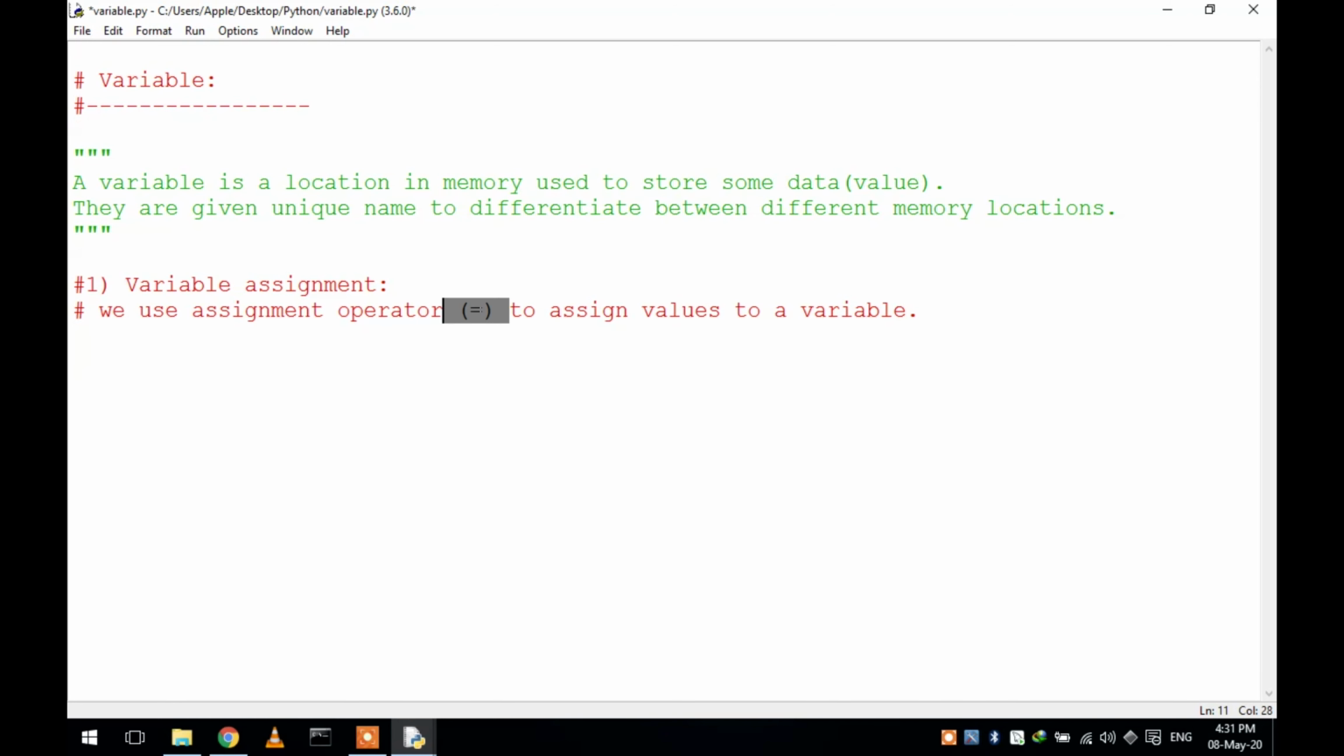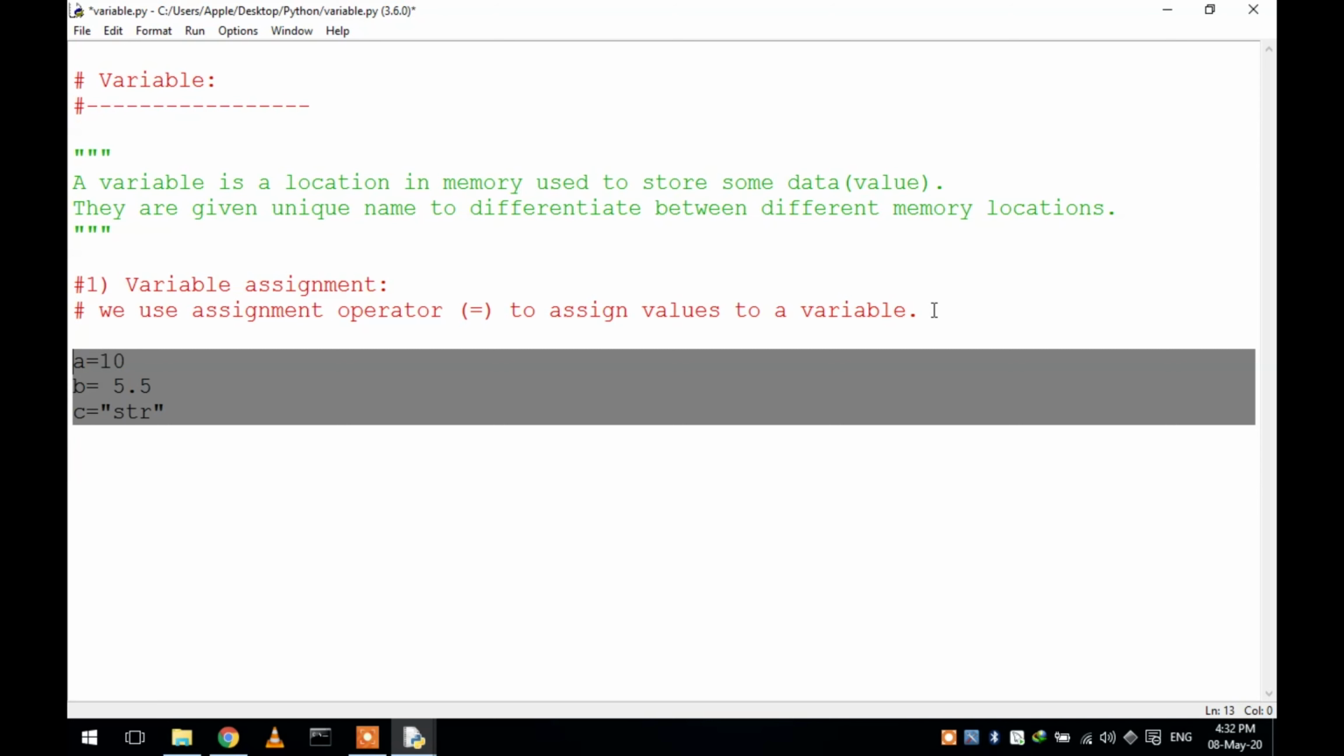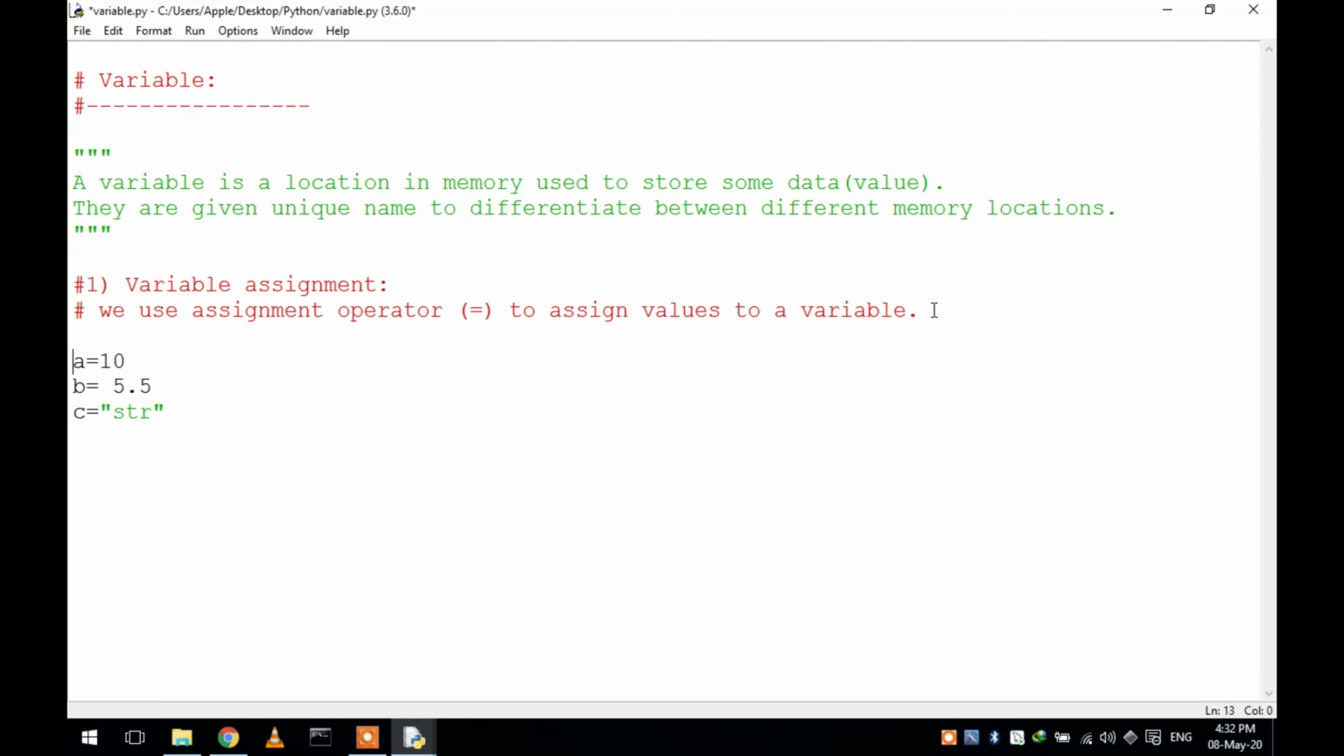So we use the assignment operator to assign a value to a variable. Here we have defined different variables in which we use the equal to operator for variable assignment. Firstly, in variable a an integer value is defined. Secondly, in variable b a float value is defined, and in the last variable c a string is defined. In this way we can define a variable.